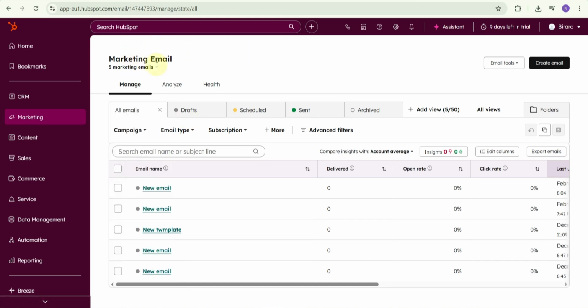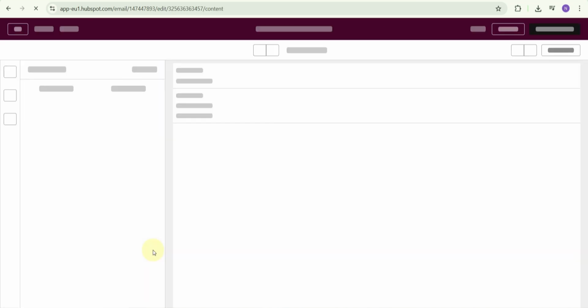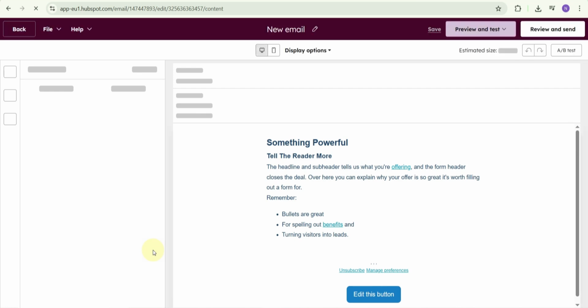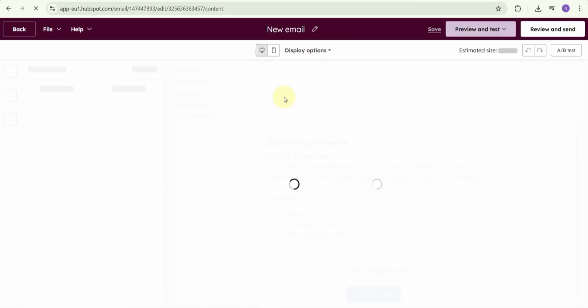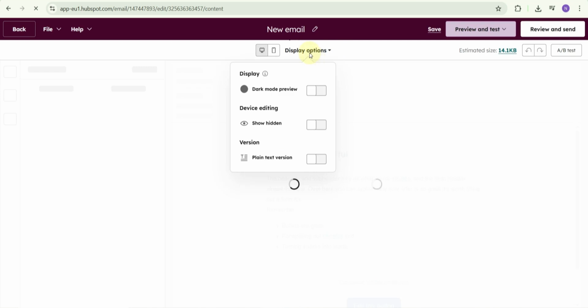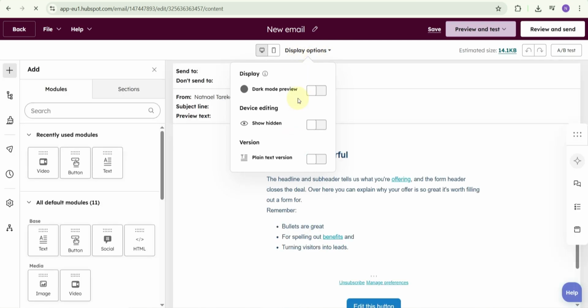Now in here, just choose the email that you want to edit. I'll head over and choose right here this email itself. Click on this in order to view this. Now in this option, you can actually view its HTML. Click on this Display Options, and you can input right here the modules, the sections, and likes.